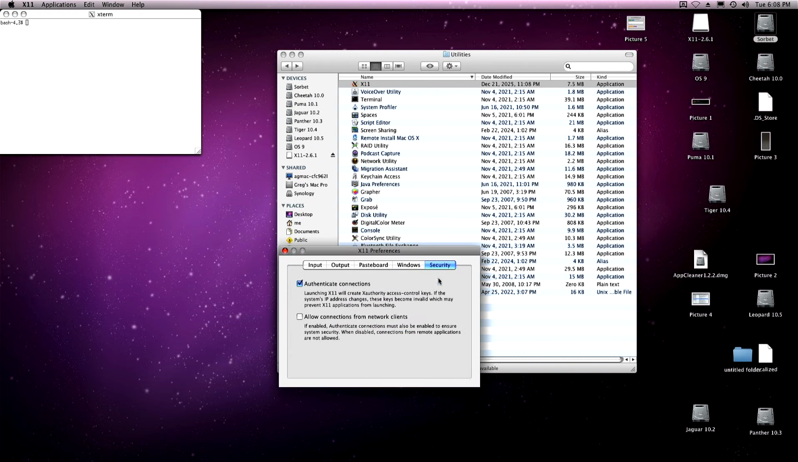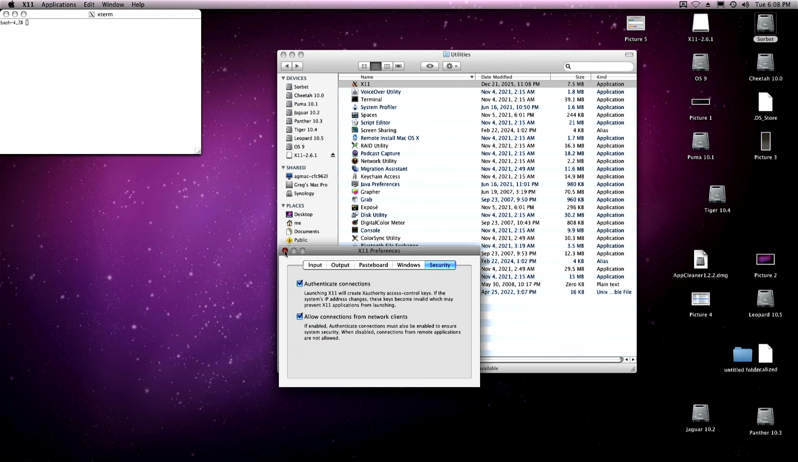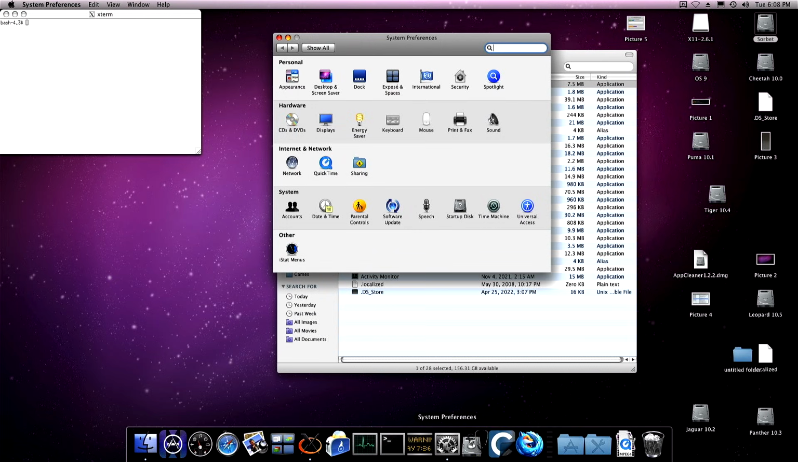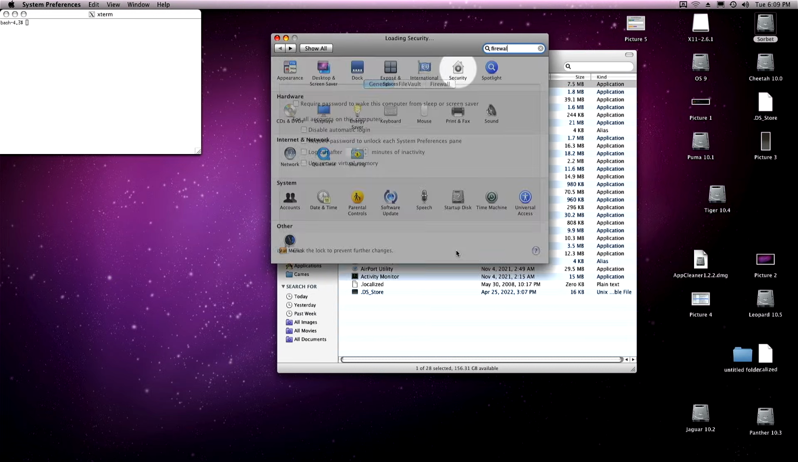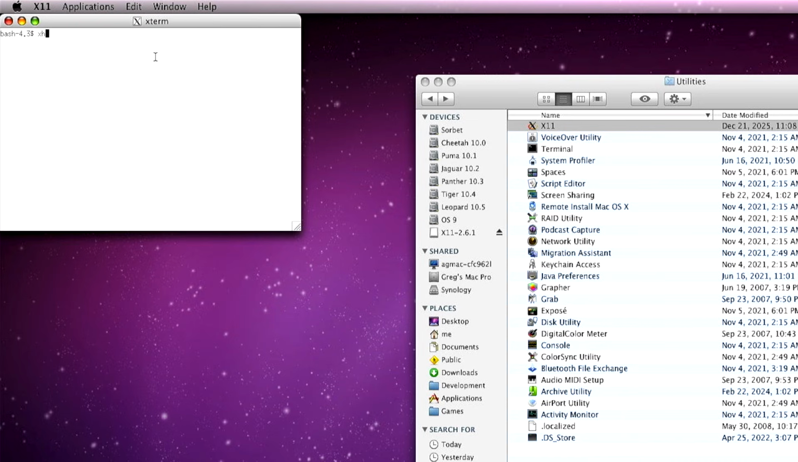We could try and be more secure here, but let's be real, this is my own network and this is a very out-of-date computer. So in the XQuartz preferences, I'm going to make sure that security has "allow connections from network clients" checked. Then I'm going to go to my OS X preferences and make sure that my firewall has been disabled. Finally, from the xterm terminal, I'm going to run xhost space plus.